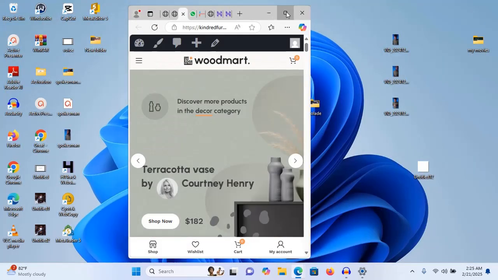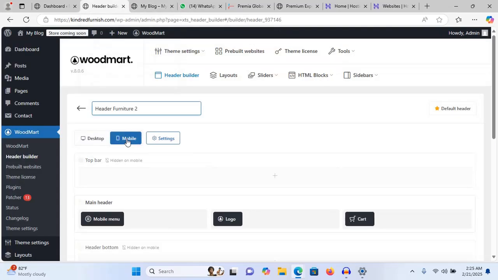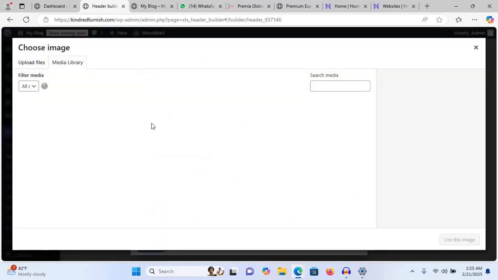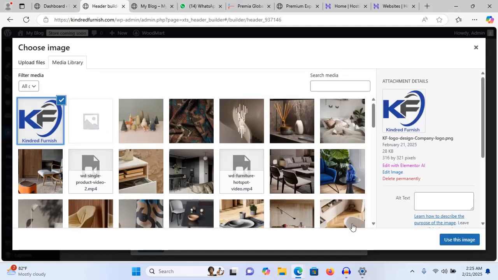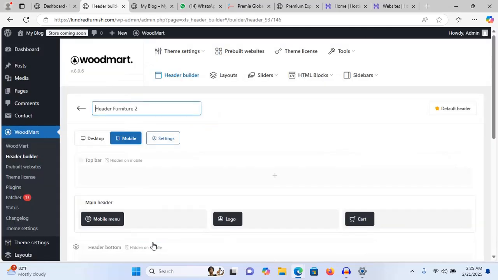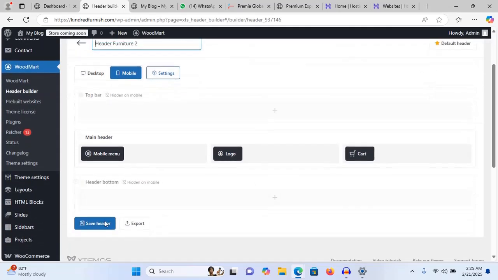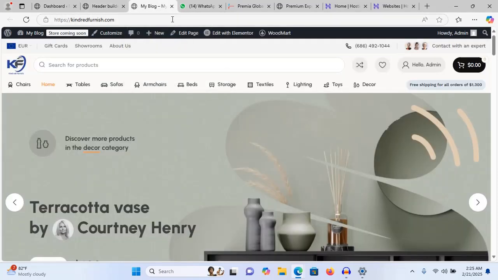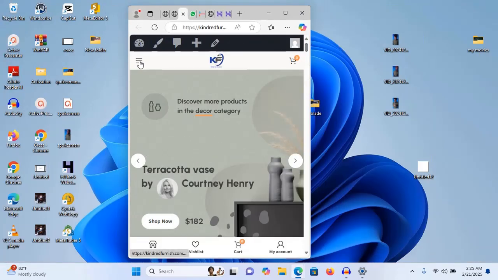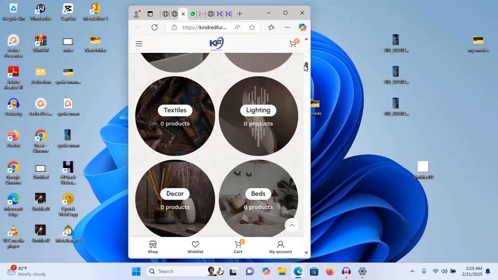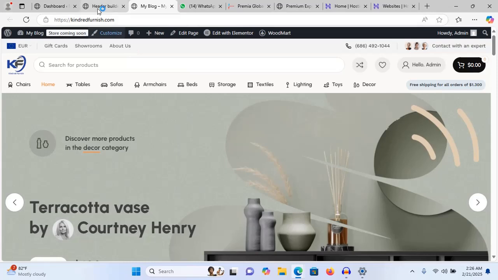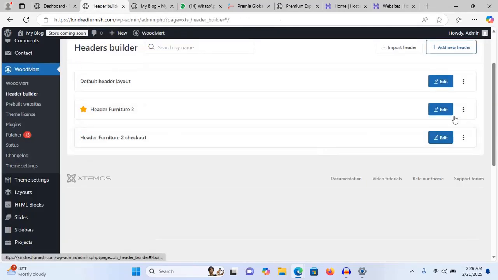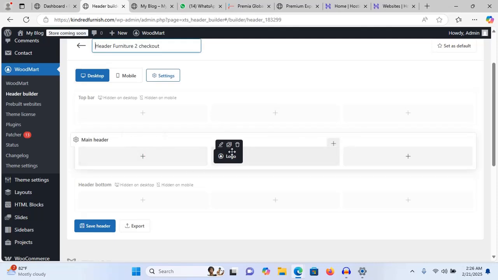So now to work on the mobile, I already told you. You just have to come to mobile here, then it should be in the middle here. So you click on the edit, remove this, upload the new logo, then use this image, then click on save. You have to scroll down, then click on save header. Then I'll just reload again. So now as you can see, the mobile logo has also been updated. So let me go and see the sticky is also working. So now let me come back here. So also now let me do the same for the checkout as well.